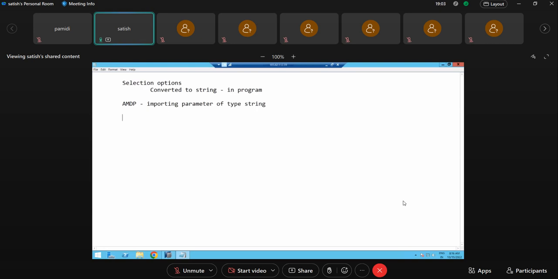Whatever select options you define in the program, all are to be converted to a string. You can group multiple into one or single into one, that we'll see. Then to pass those filters to the AMDP, you use this string type parameter. You can have multiple parameters of type string, based on your requirement. Once it is there, we use a special function, apply filter, to filter the data of your table.